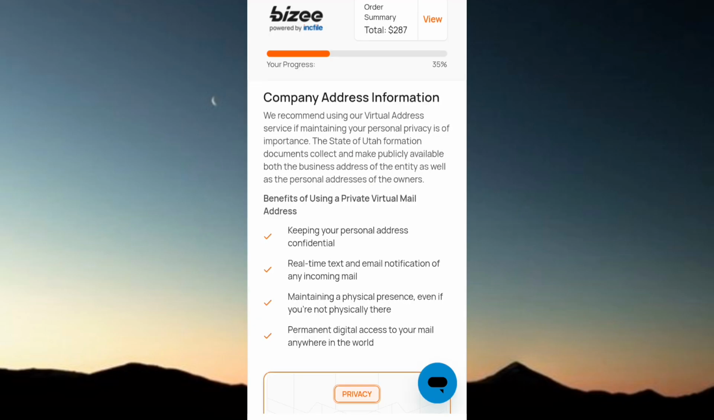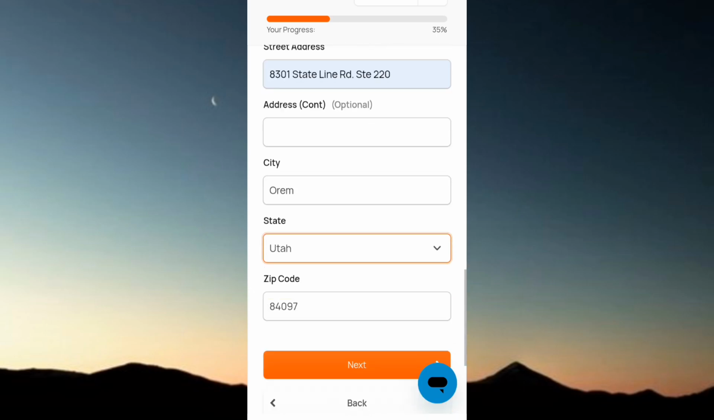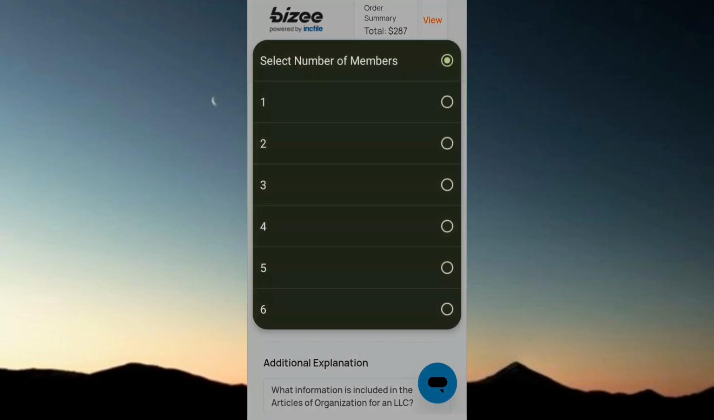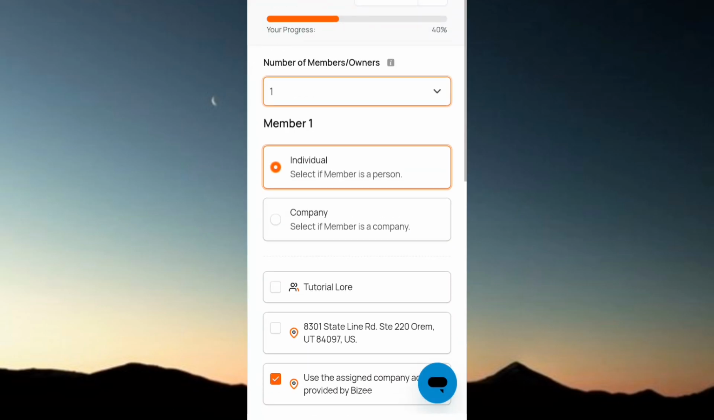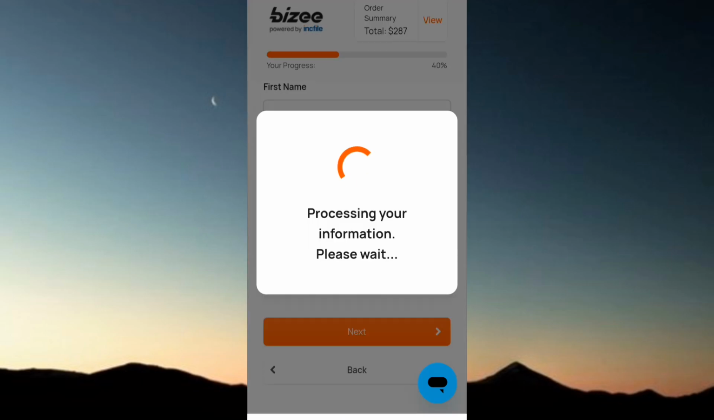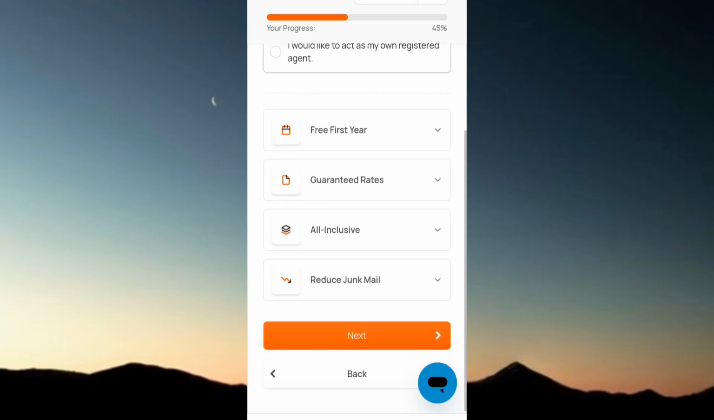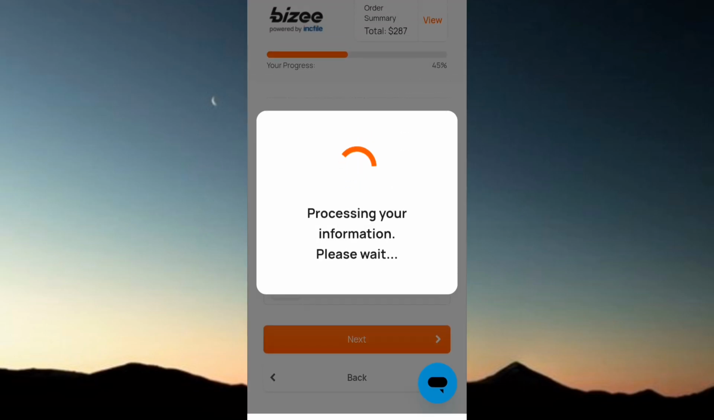Step 7. Enter your business address. Provide your business address. ByZ can provide one if needed. Step 8. Choose your management structure. Select how your LLC will be managed and how many members in your company. Step 9. Appoint a registered agent. Every Utah LLC must designate a registered agent with a physical address in the state.